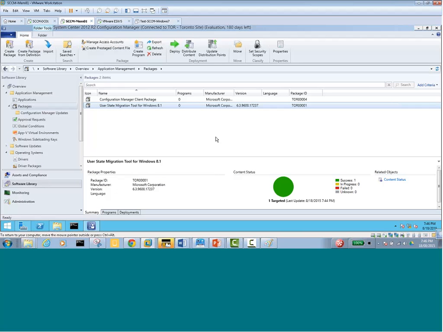How did we get this USMT tool here? Yeah. So in R2, it is automatically installed. In non-R2, we have to add it as a package manually. So it's available in Software Library. It's automatically there. Yes, we have to do migration. So USMT is there already, and it's part of the ADK when we install the prerequisite.